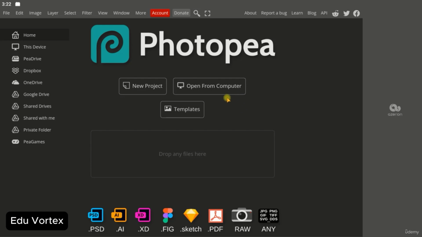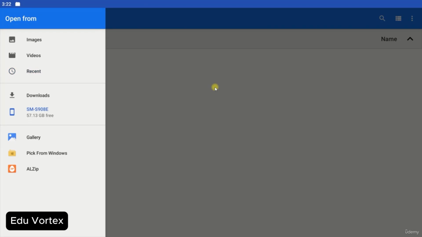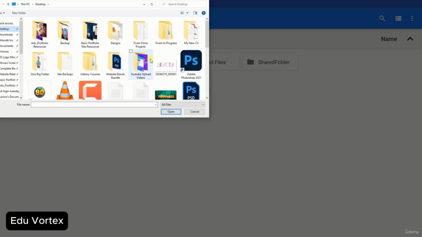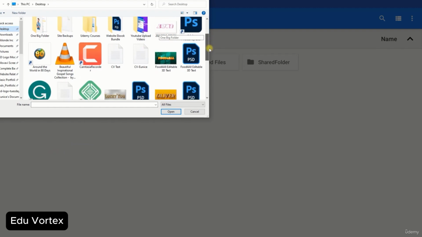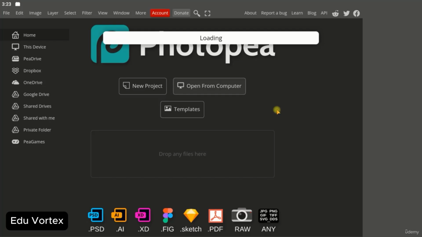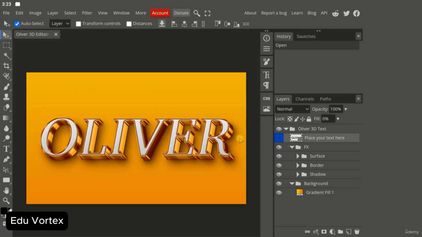Then okay, so you pick on open from computer, nicely like this. Then you select from wherever you saved it. If yours is at downloads, you select it from downloads. So let's go ahead. So I'm going to go with Oliver 3D editable text effect like this. Then click on open. Great. So with this done like this, nicely like this, let's go ahead now and go to where it says place your text here. Okay, so you double click on it to select it.